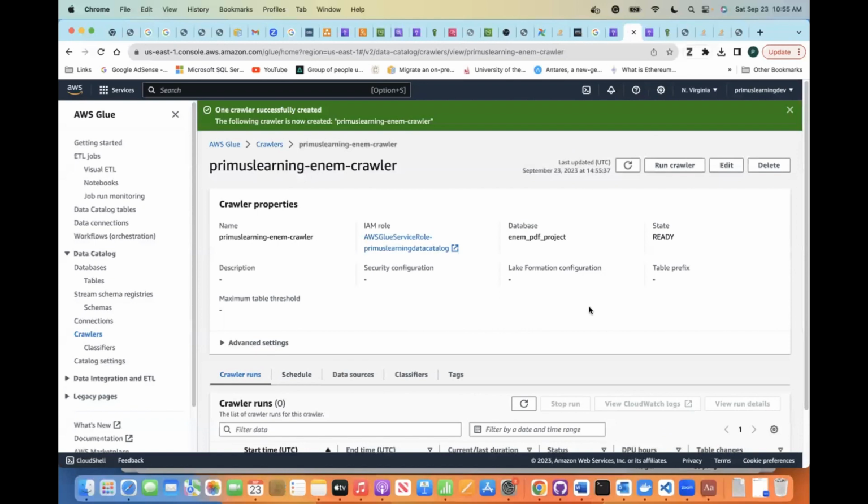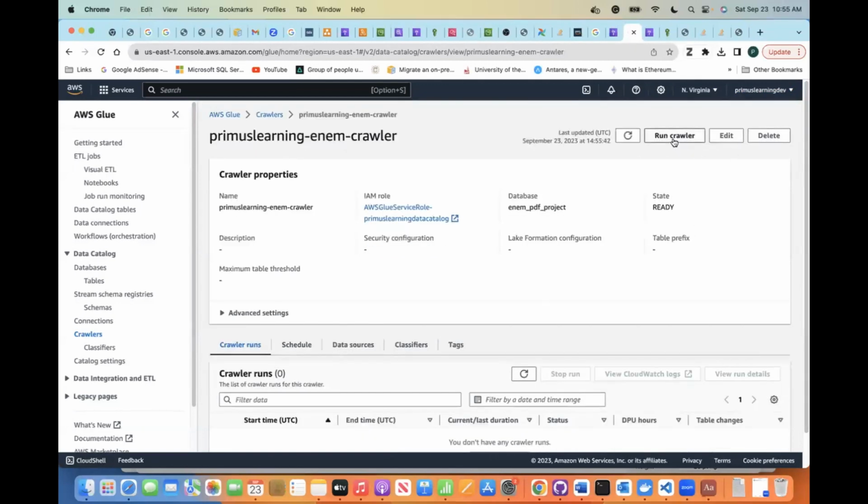Now know that this one will spend some money, guys. Once you run it, it will cost some little dollars for you. All right, let's go ahead and run.